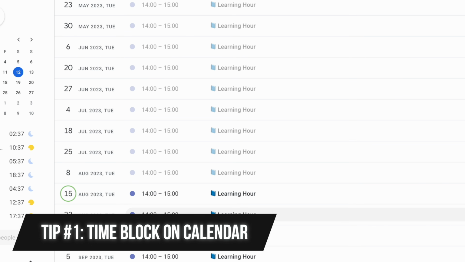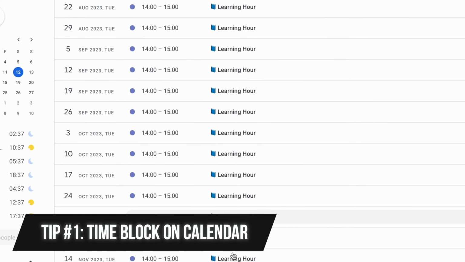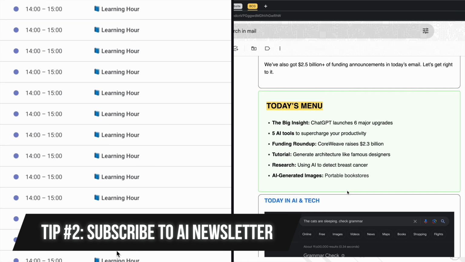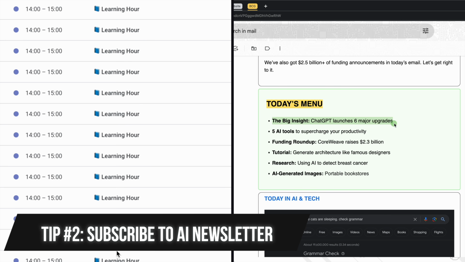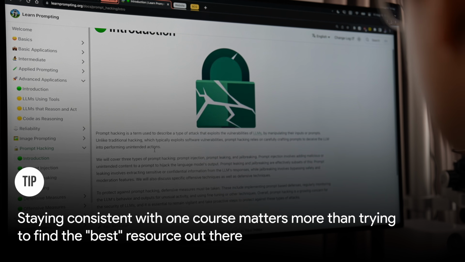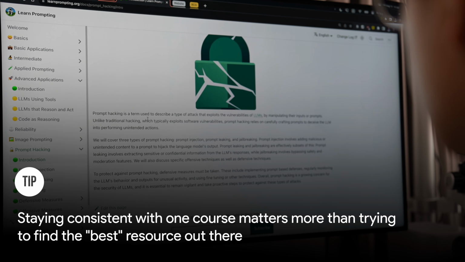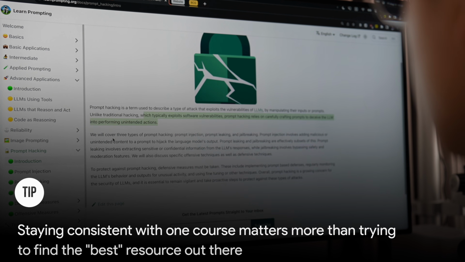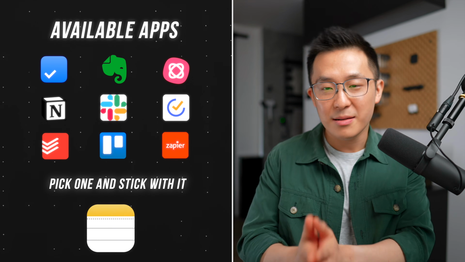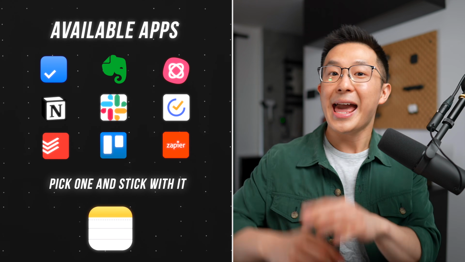When it comes to continuous learning, there are 2 things I find to make the most impact. First, I dedicate 2 hours every week to taking a free online course on prompt engineering. And second, I spend 5 minutes a day reading a free daily newsletter that curates the latest news on AI. At this point, I need to stress that staying consistent with one course and one newsletter matters way more than trying to find the best course or best newsletter. It's just like how trying to find the best productivity app usually makes you less productive. Pick one, Todoist, TickTick, or Apple Notes, and stick with it.